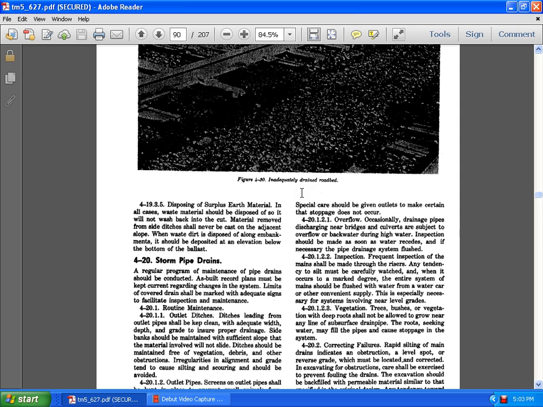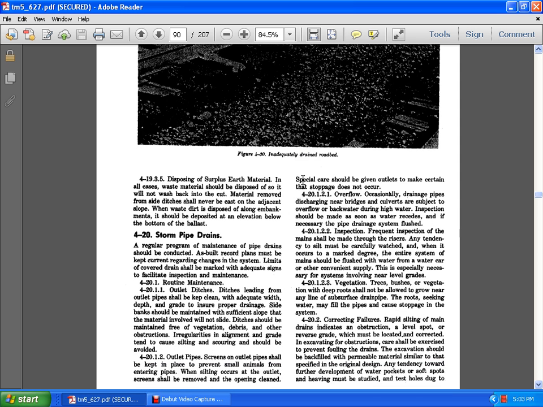420 Storm pipe drains. A regular program of maintenance of the pipe drains shall be conducted. Coordinate plans must be kept current regarding changes to the system. Limits of the buried drain shall be marked with adequate signs to facilitate inspection and maintenance.